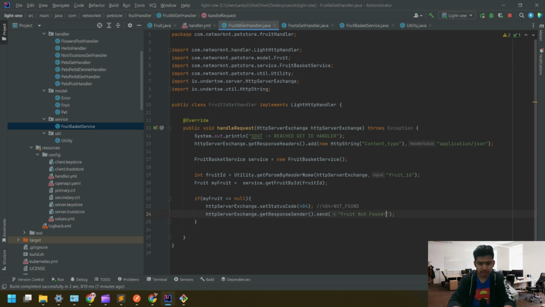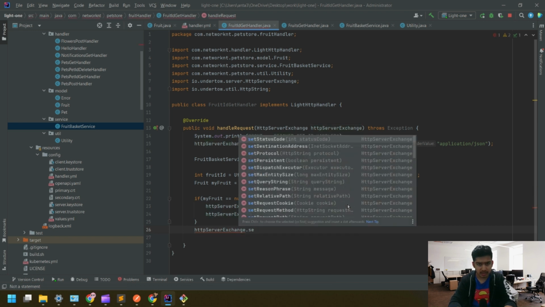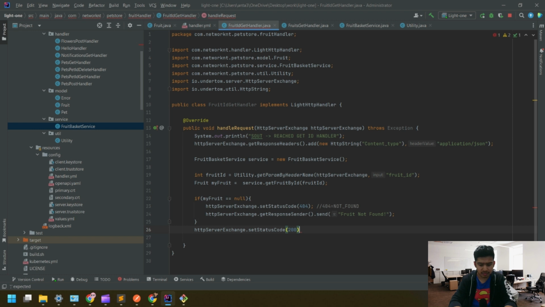And let's send a string, fruit not found. Otherwise, what is going to happen is HTTP server exchange is going to set the status code of 200, which means okay.